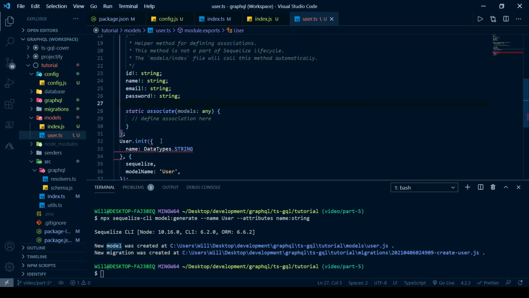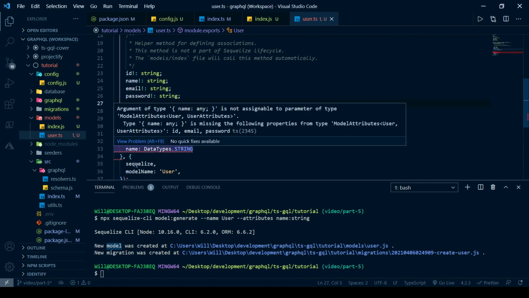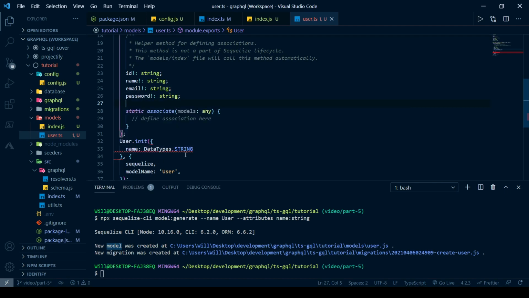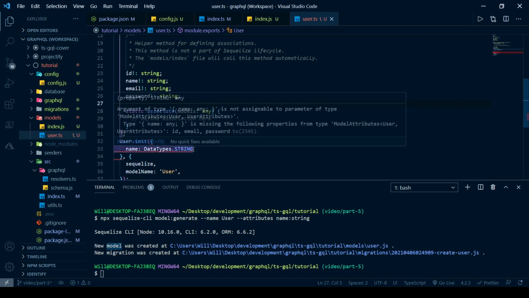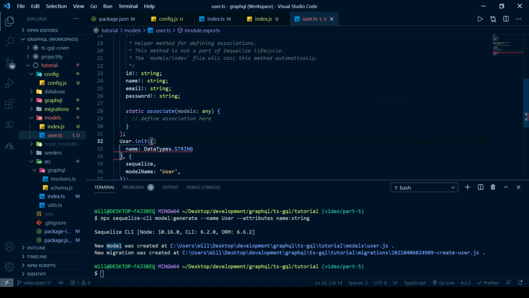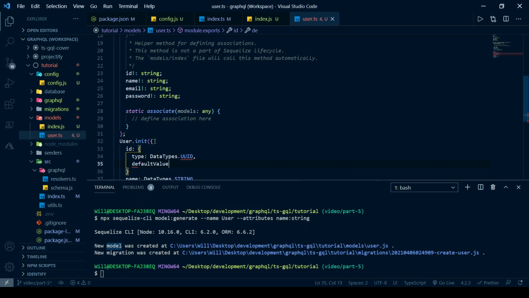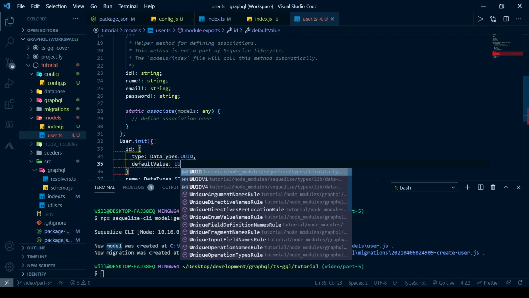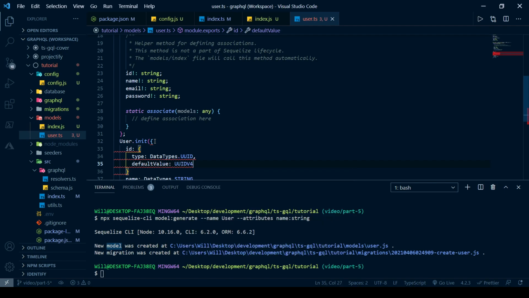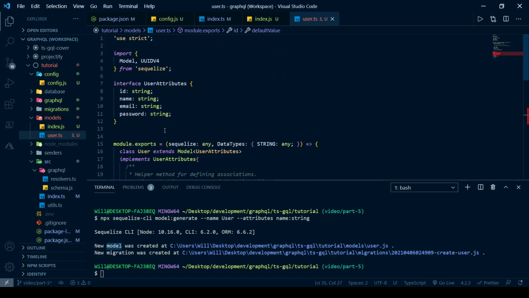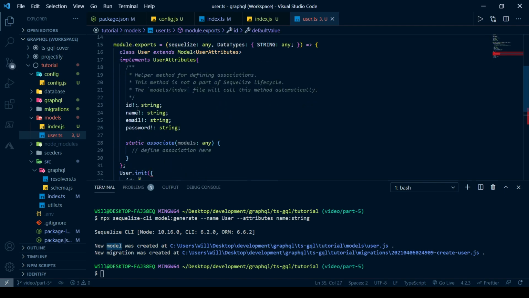Let's go down to the part that says user.init. So when we generated this model, we only specified the name attribute, but we need to specify all of them. So we'll start first with ID. All right, and that will be type DataTypes.UUID. And we want the default value to be UUIDV4. And you can go up here and you'll see that it's auto-imported that for us.